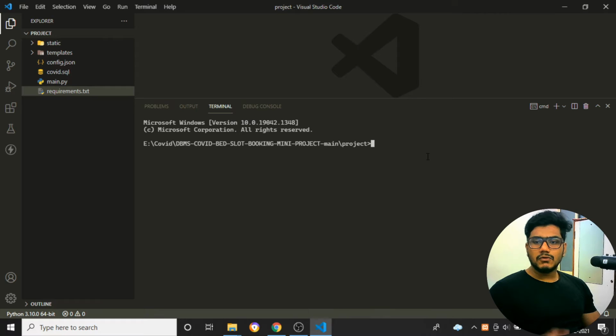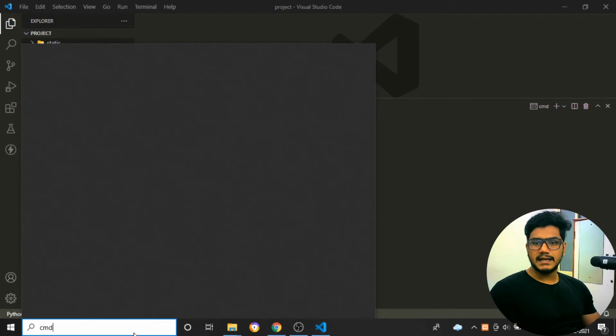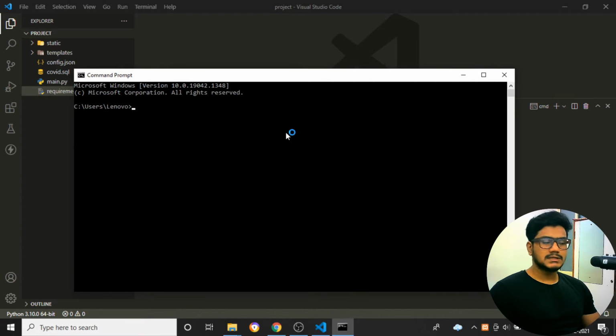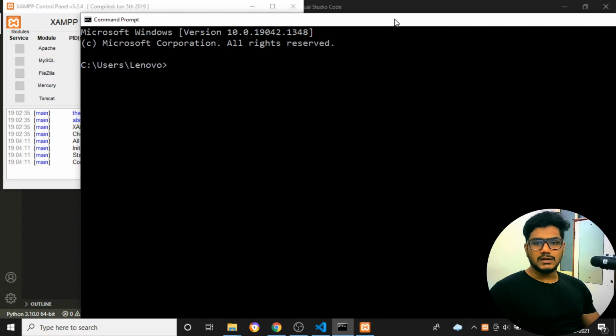One more thing, if you want to install the modules, you can just install them from here. Or if you want to install the modules directly from the command prompt, just enter cmd and the command prompt will get open. You can just install the modules here also. Both the things work the same. Okay, so I will be installing right over here. Let's see what all the modules I need to install.